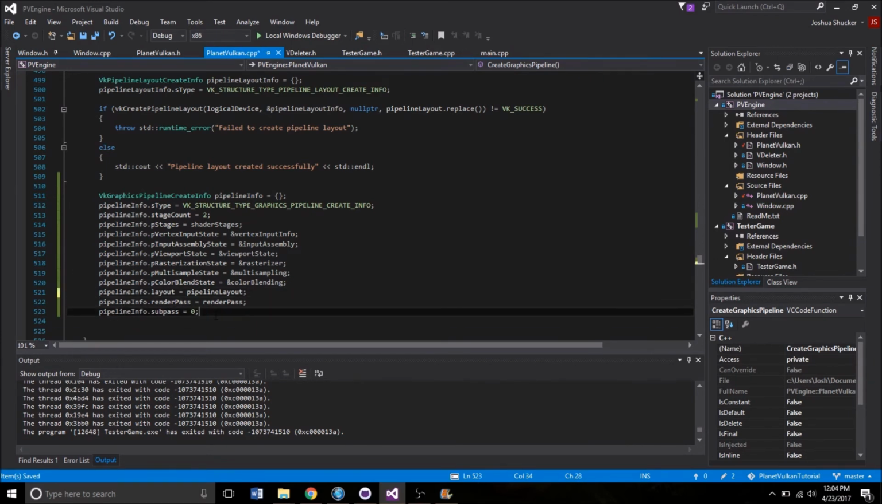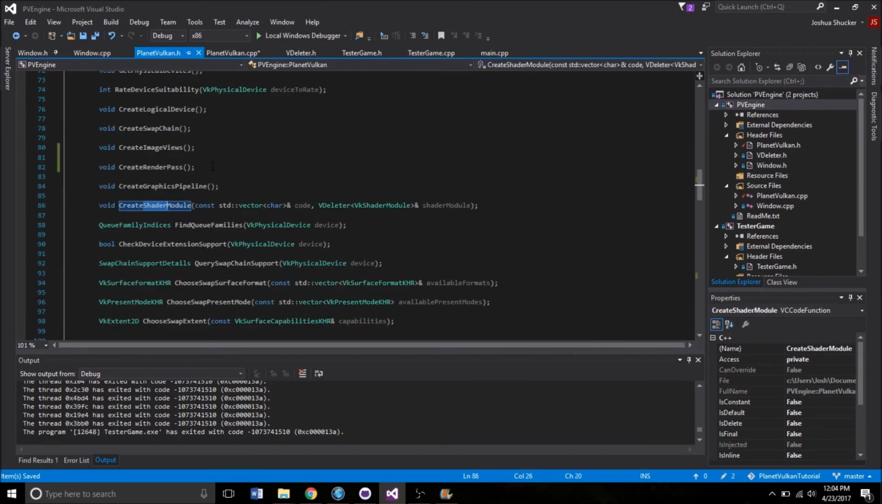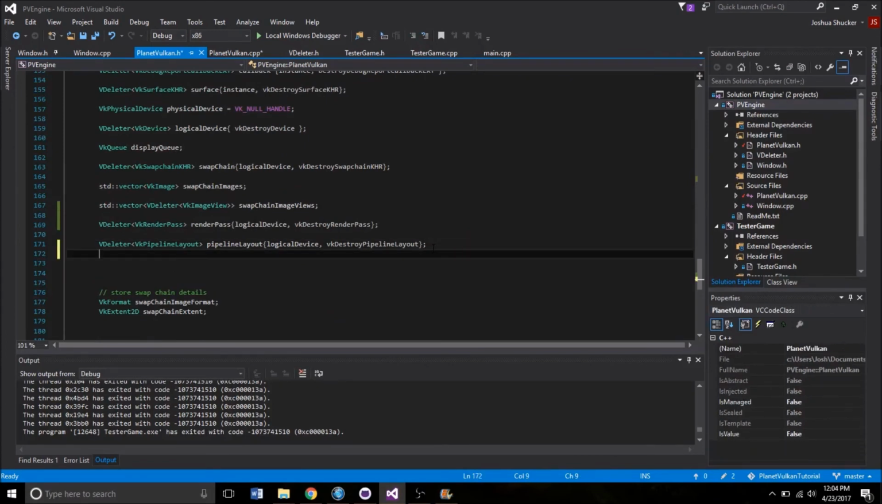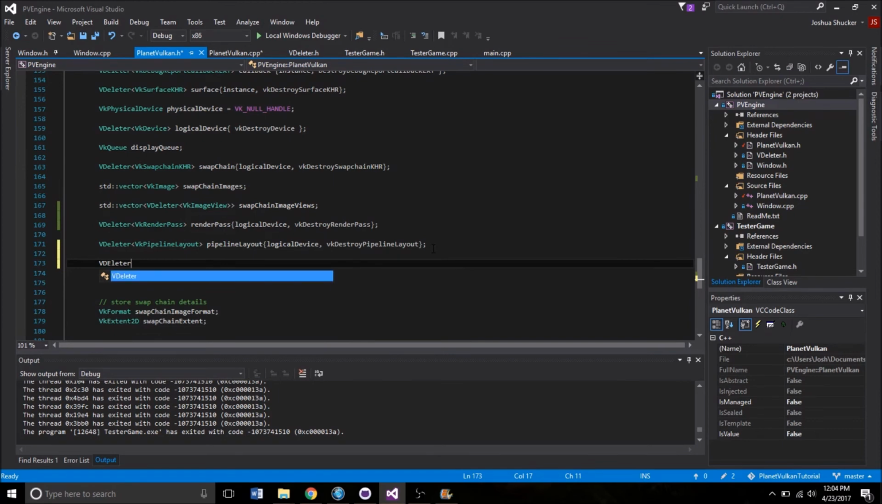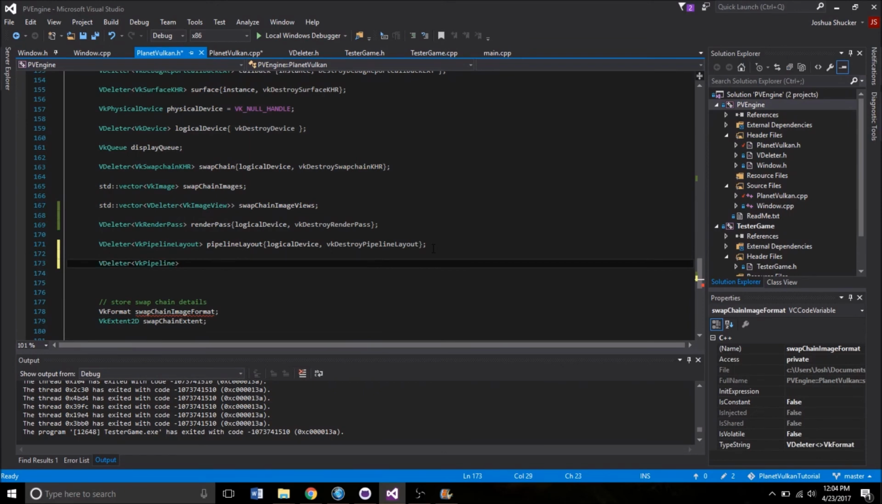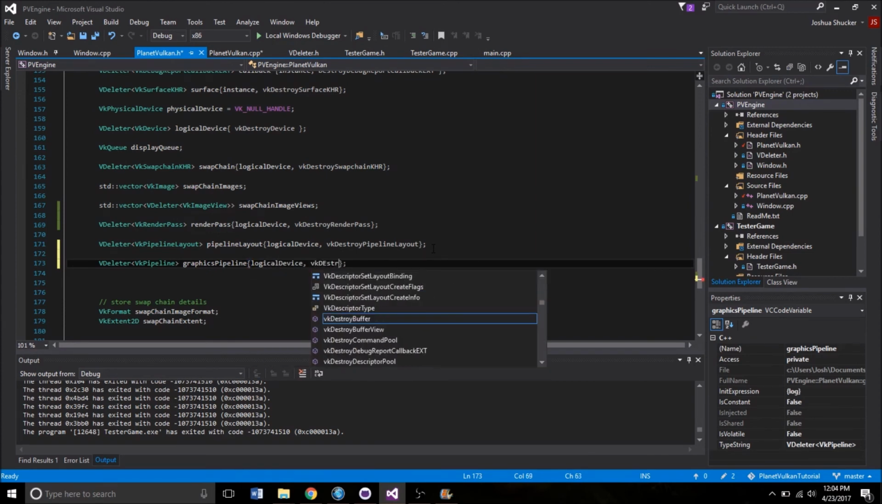Let me get rid of that white space. That wasn't necessary. And now we have everything we need to create the graphics pipeline. So let's actually create it. We're going to hop over to the .h file again, scroll down, and just underneath the pipeline layout, we're going to make another VDeleter, and this is going to be a VkPipeline. We'll call it graphicsPipeline. Remember that you can have other types of pipelines, so we should be specific. Pass in the logical device and the destroy function, which is going to be vkDestroyPipeline.